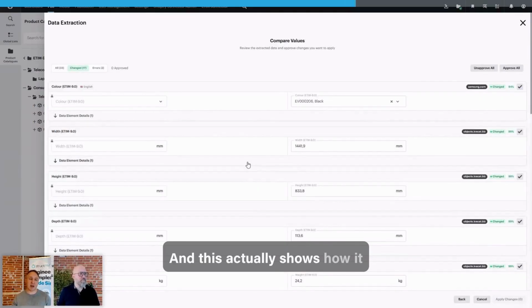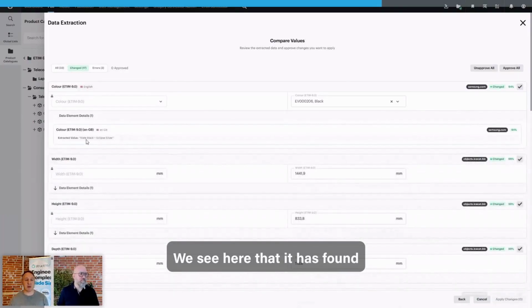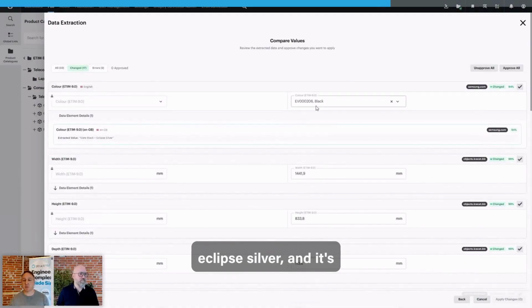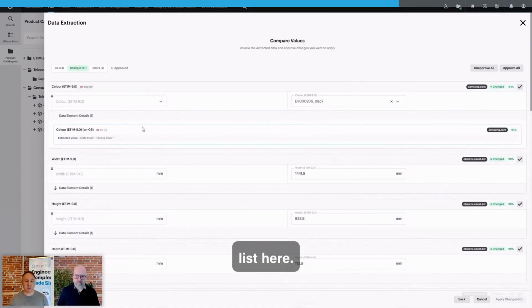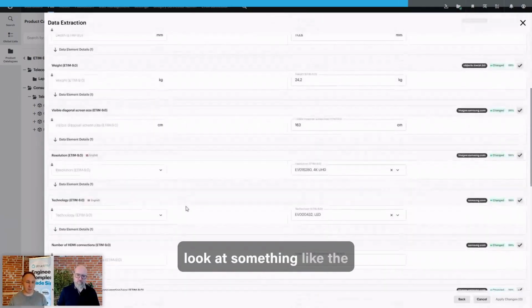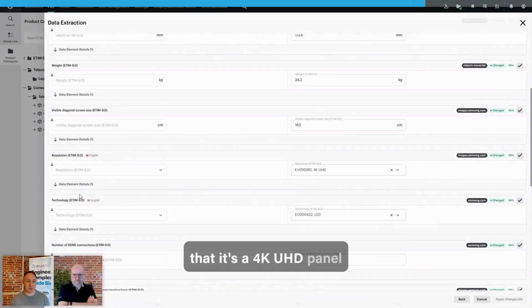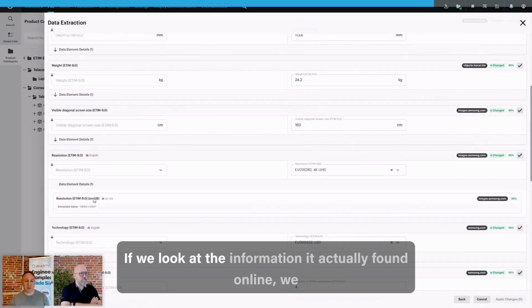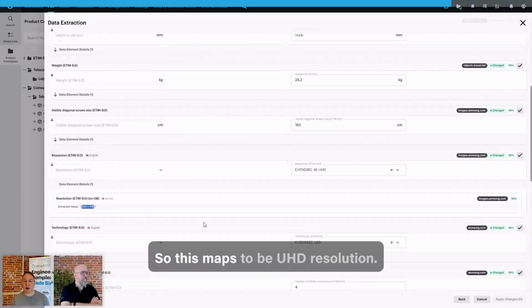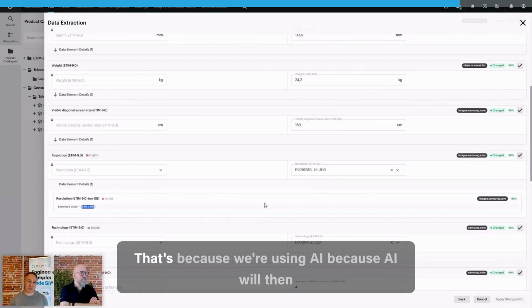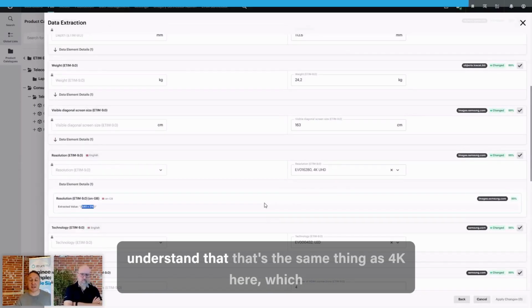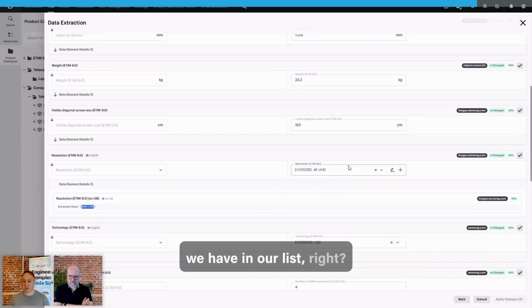And this actually shows how it works intelligently in the mapping from whatever it finds online to actually map it into the structure. We see here that it has found that it was Slate Black plus Eclipse Silver, and it's mapped that into black in our list here. Another example would be to look at something like the resolution here. We see that it's determined that it's a 4K UHD panel resolution. If we look at the information it actually found online, we see that it found that it's this right here. So this maps to be UHD resolution. That's because we're using AI, because AI will then understand that that's the same thing as 4K here, which we have in our list, right?